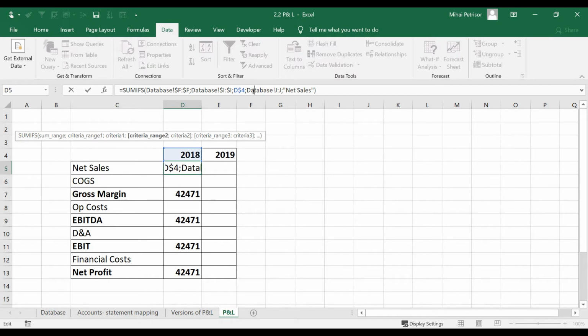The next argument is criteria range 2. That will always need to be frozen, because we always have the P&L category. And for the last argument, criteria 2, we will use the same step as we used for 2018. So we will select the net sales text, go to C5, and here we go. This time when we copy the formula, we need to freeze only the cell value.